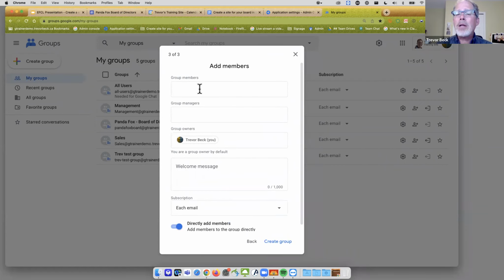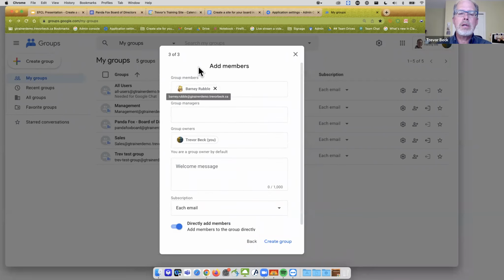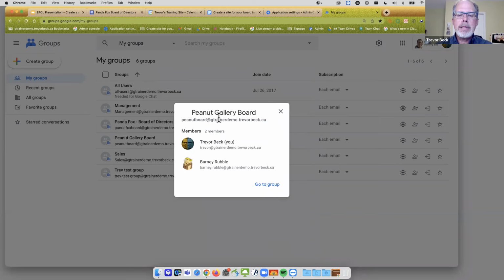I can now add group members. So this is where you would add president at or vice president at or whatever. In my case, I'm going to add Barney. Whoops, I'm going to add Barney. So Barney Rubble is going to be a member of my group. He's not a manager. I can put a message in there, but I don't really worry about it. And then I'm going to create this group. So it's creating my group right now. And it's telling me there's a Peanut Gallery board, and there are 2 members right now, and I can go to the group.